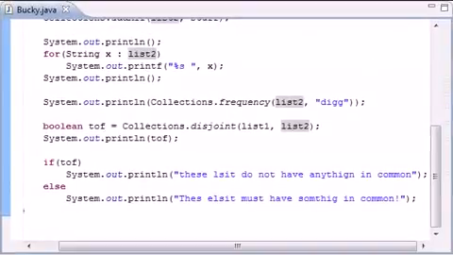So that's pretty much the basics of frequency and disjoint and how to use them in collections.